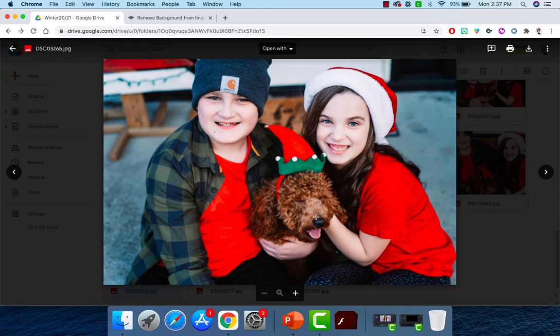Even though little Louie's eyes are closed, I'm still going to pick this photo because I just think it's so cute. These are my two children, Tate and McKinley. This is our micro mini golden doodle, Louie, from Christmas.